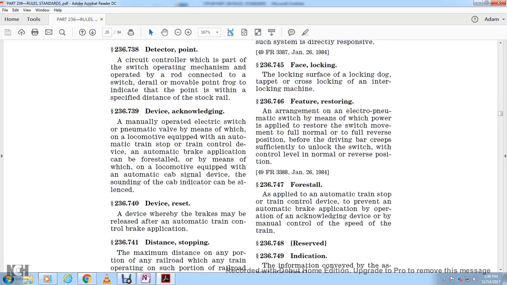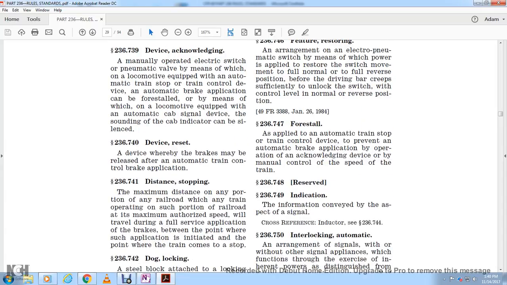740 device reset. Device whereby the brakes may be released from the automatic train control brake application. Distance to stop and the maximum distance of the portion of the railroad for any train with operating such a portion of the railroad. Maximum authorized speed with the brake travel and the full service application for the brakes between the point where such application is initiated for the point where this train comes to a stop.